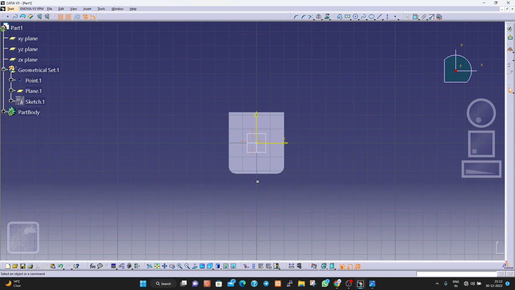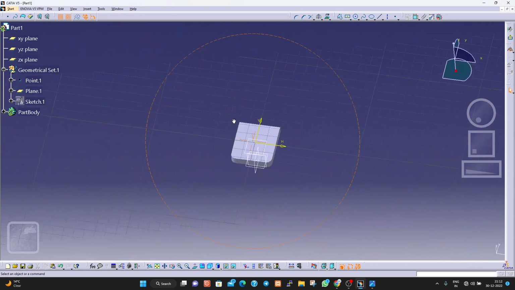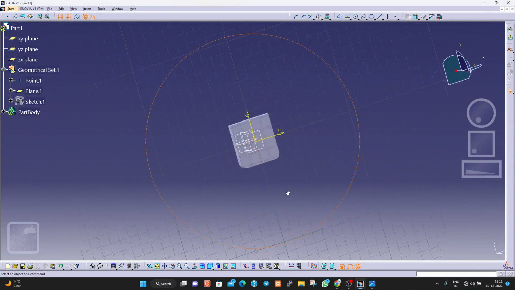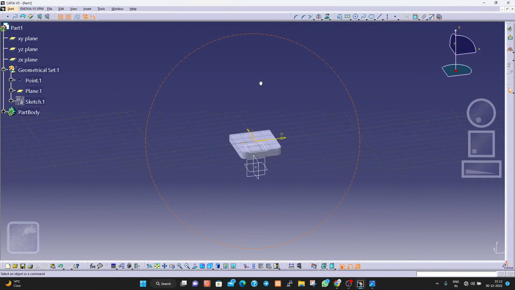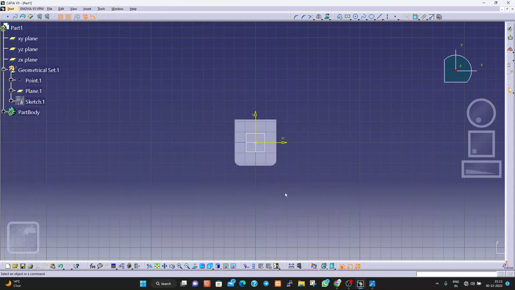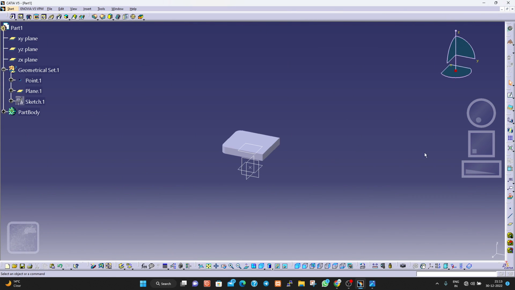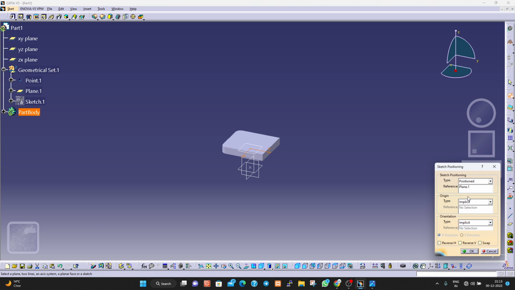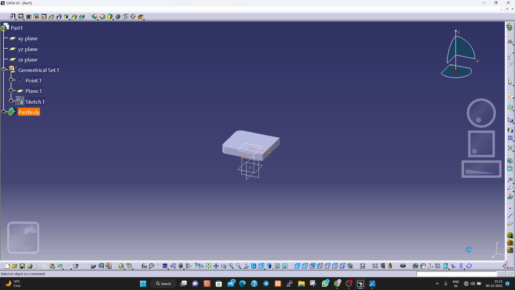I'll bring it to center. Let's rotate this once and see. So we are on the opposite side, I think so. Let's center this. I think we should go with the positioned one. So the plane is on this side, so select this plane, go with the positioned sketch, and the projection point will be the center again. Hit okay.